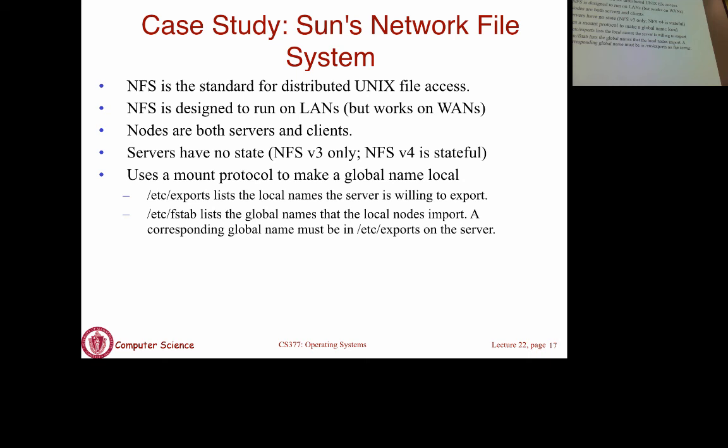In NFS, any machine can act as a server or a client or both. You can be a server for some of your local files. You can allow some of your local files to be accessed somewhere else. You can also be a client for data that's stored on other machines at the same time. So you don't have to be either a client or a server, you can be both. You can be a server for some files and a client for some other files. Okay?